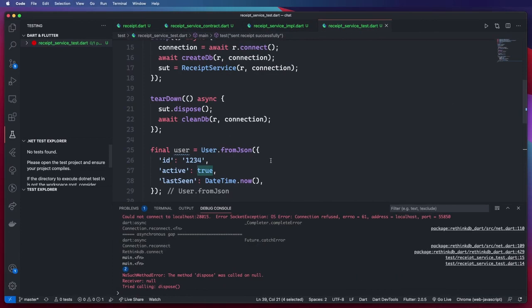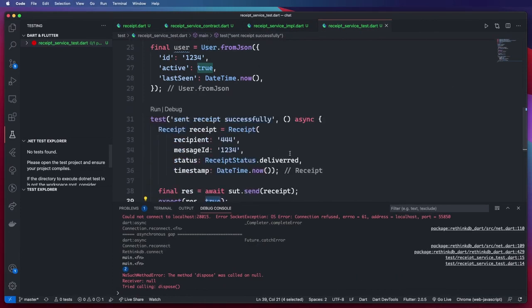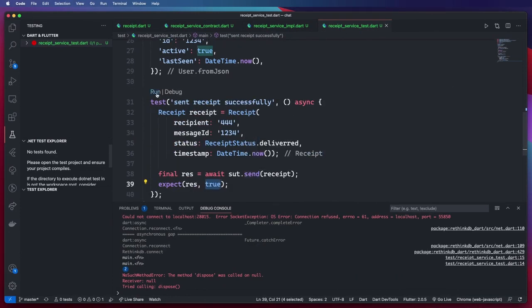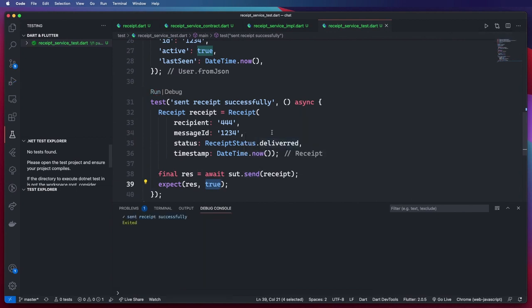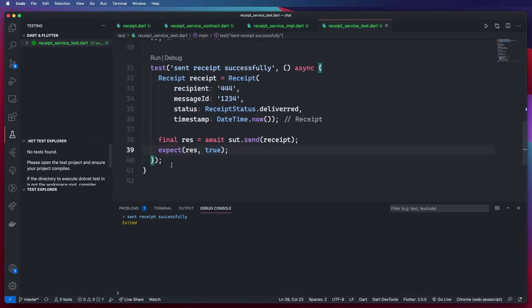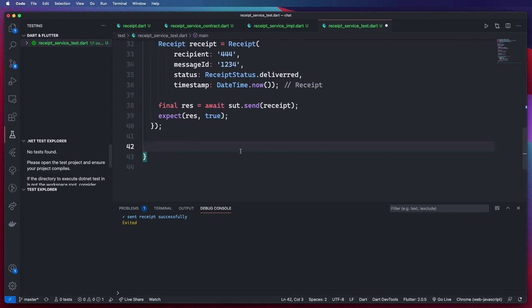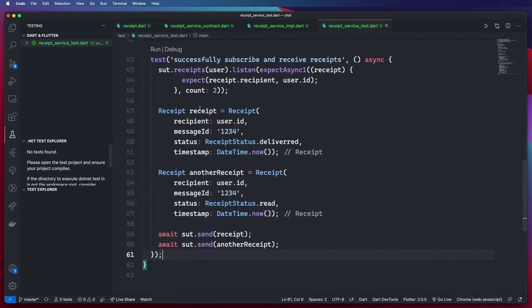So now if I go back here again to my test and run my test, then you can see that my receipt was successfully sent. And for my second test, it's just to ensure that we are subscribing to and receiving receipts successfully. So here I've gone ahead and created the second test, which is to successfully subscribe and receive receipts.